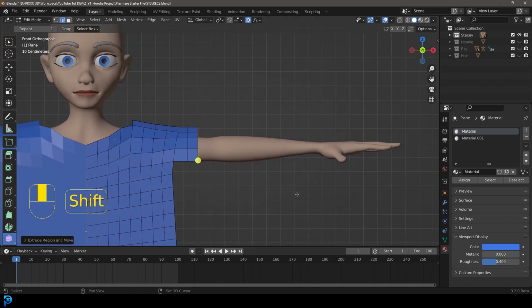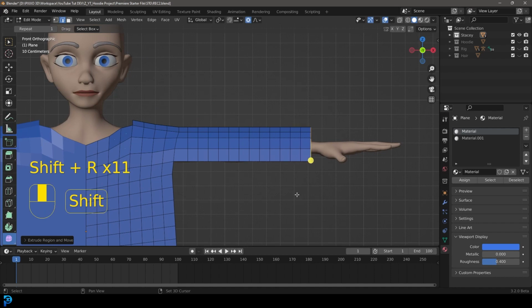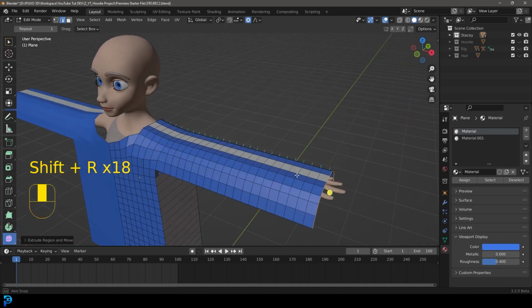Then we're going to go Shift R, and keep pressing that to repeat that action all the way past the hand, almost to the end of the fingers.